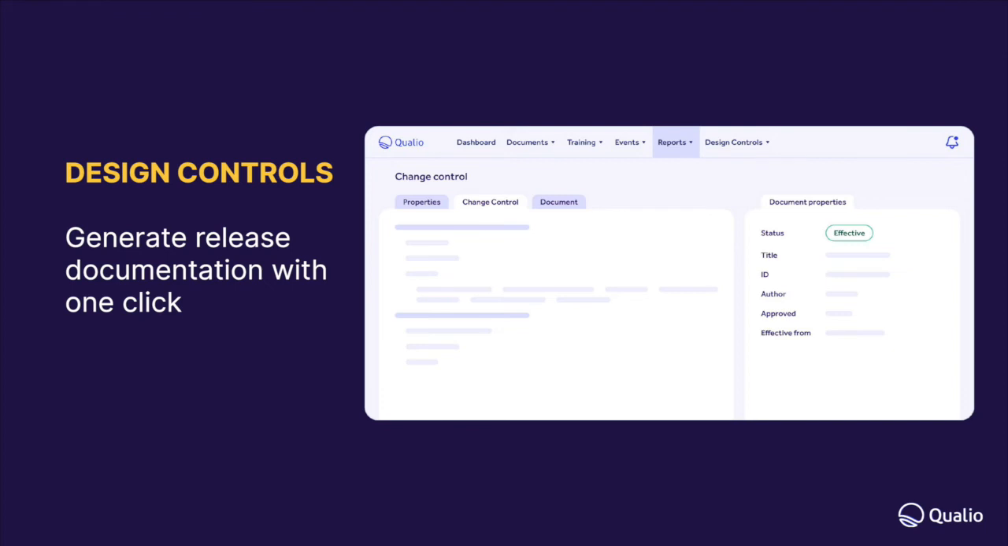Perfect. And our final solution here with design controls is that you can generate release documentation with one single click. That was the biggest pain point attendees identified in our poll, and we're very excited to bring that to you. Here in the screenshot, you can see what Richard demoed: the trace matrix, risk analysis, user needs, and more. All of these documents are automatically created and create a snapshot of your product at a moment in time.